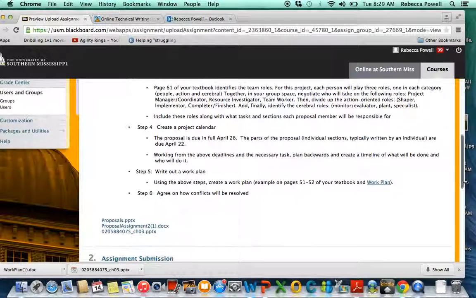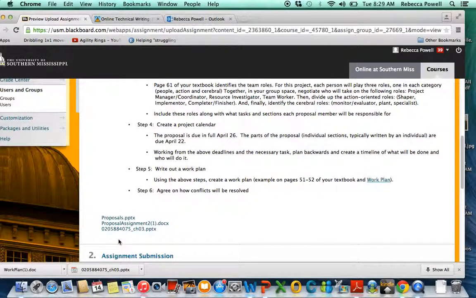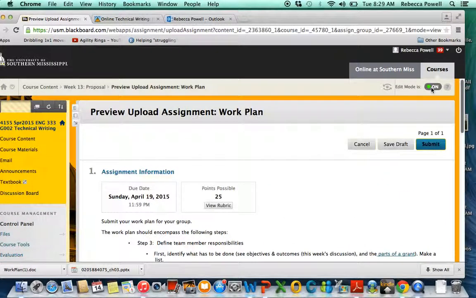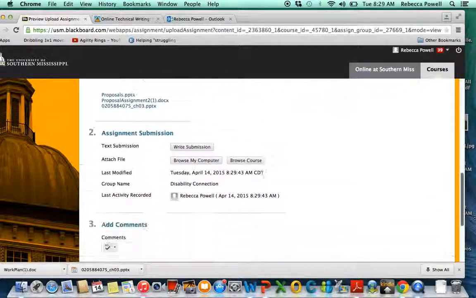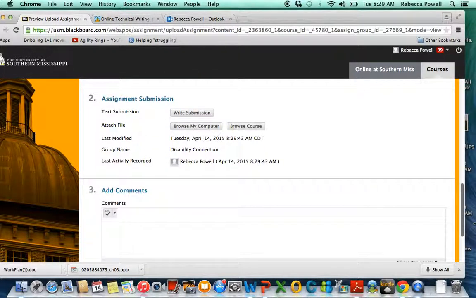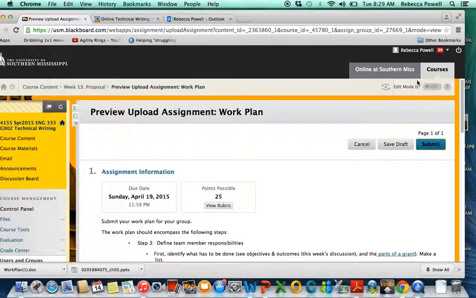I've also attached what I think are any reminders that you might need: the proposal PowerPoint, the proposal assignment, and Chapter 3. Okay, and that was assigned to groups, sorry. So if you go down here, work in your groups there to get that done.